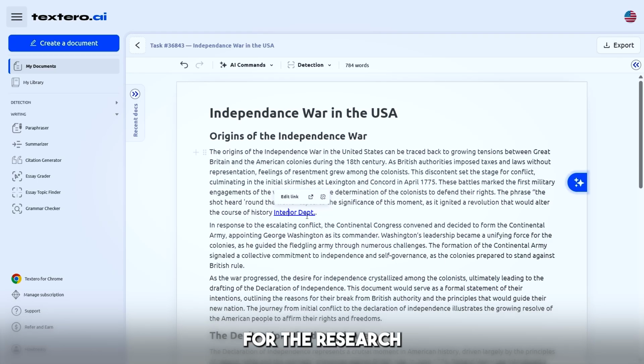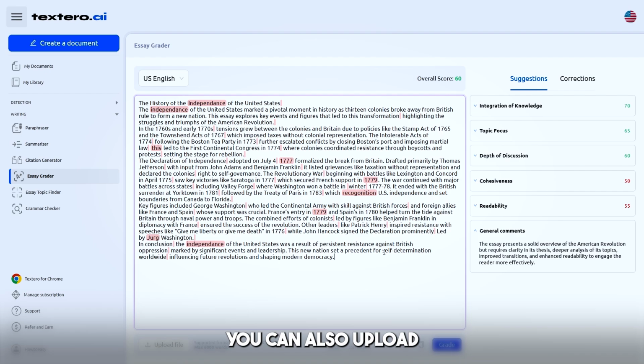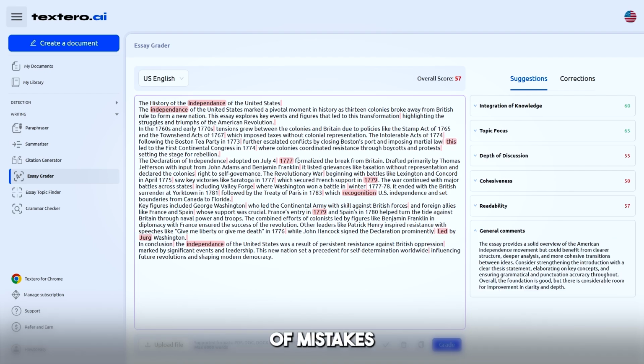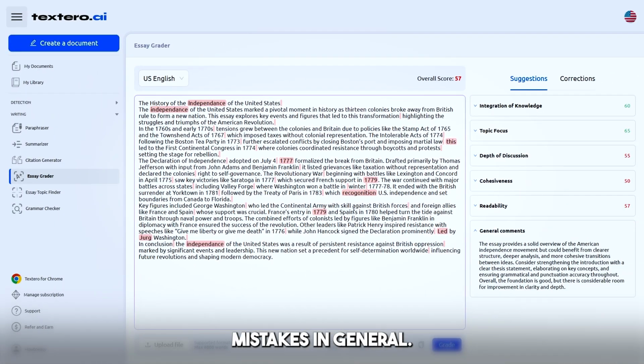So that's pretty much it for the research assistant. Lastly, I want to show you the essay grader, which is a fantastic tool to identify grammar mistakes and suggest corrections. For this, I have prepared a small essay on the independence wars of the US that I'm just going to copy paste here. You can also upload your file. I actually made a lot of mistakes in terms of the dates and the names, for example. This should be George Washington instead of George Washington. And a bunch of different mistakes in terms of dates and grammar in general.